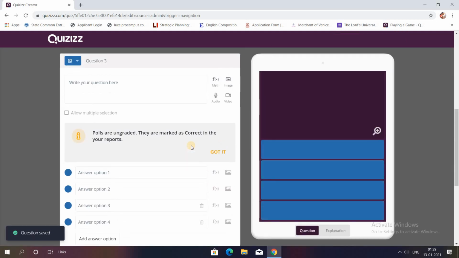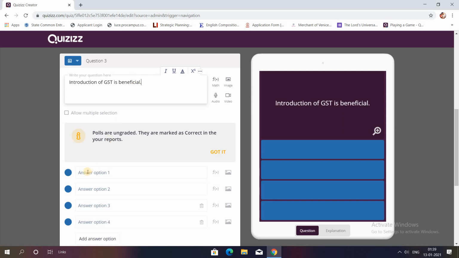Next is poll. If you want to ask questions where you are asking about their opinions, this particular option can be used in secondary section, we can say, or higher secondary, where you pay heed and show the students that you actually care about their opinion. For example, introduction of GST in our country is beneficial. So there is no correct or incorrect answer to this. You just want to know their opinions.